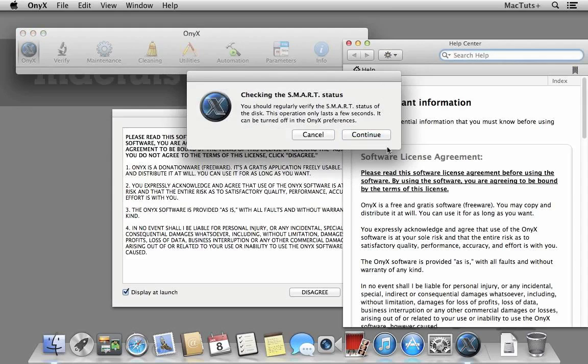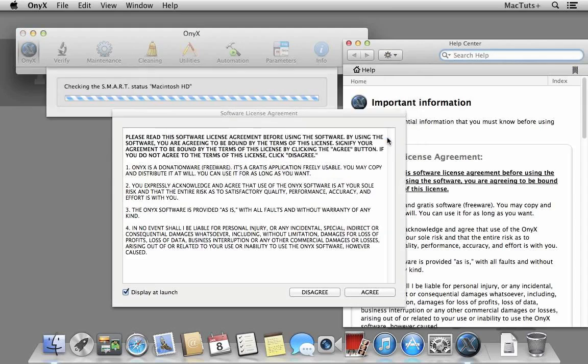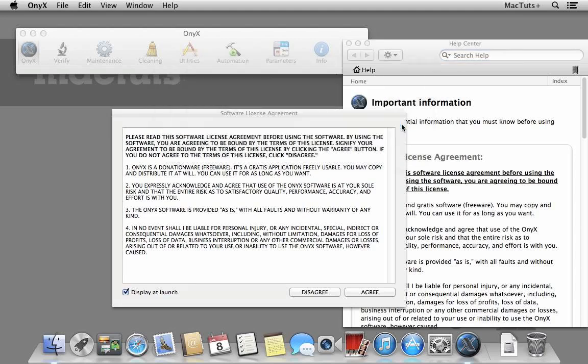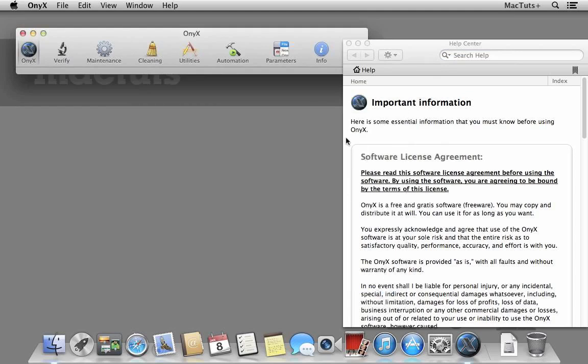Once you launch Onyx, it will ask you to check the SMART status of your hard drive. This is a preliminary measure, but it allows it to check if your hard drive is seeing any signs of failure. You may receive a message saying SMART status not supported. You are likely to see this if you are running a Mac with a built-in SSD. For example, the Mac I'm running on is a MacBook Air, so there is no SMART status. This is something that's applicable to mechanical drives only.